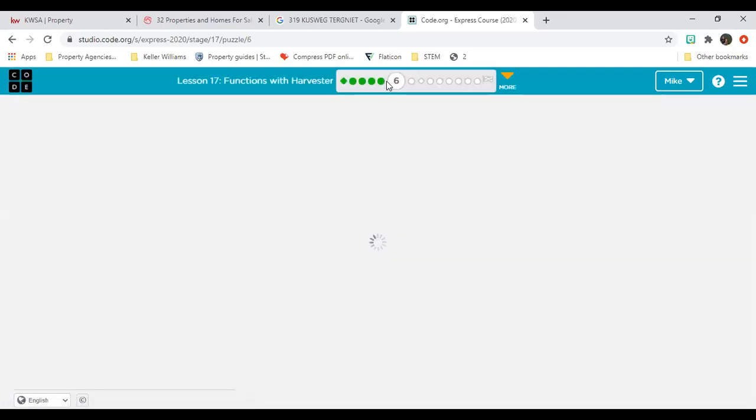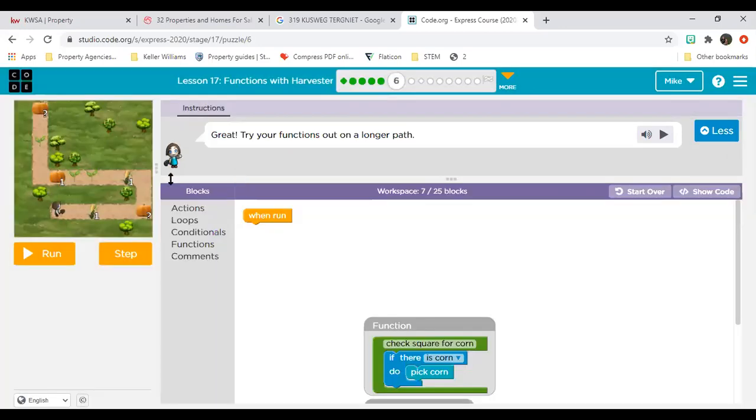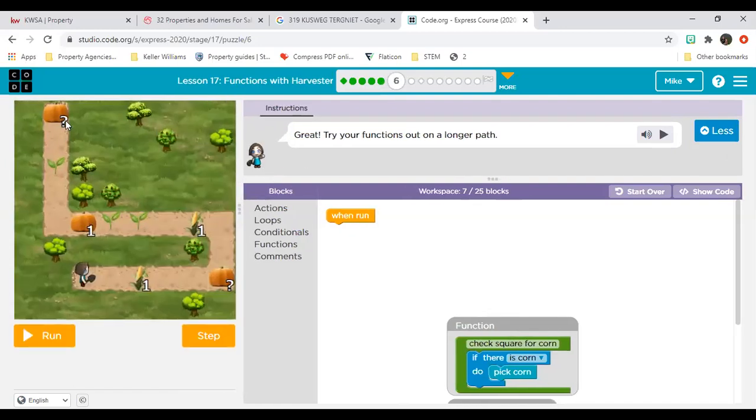I'm not going to reset or go back now, just to save some time. We have to remember that there could be any number of pumpkins underneath our code.